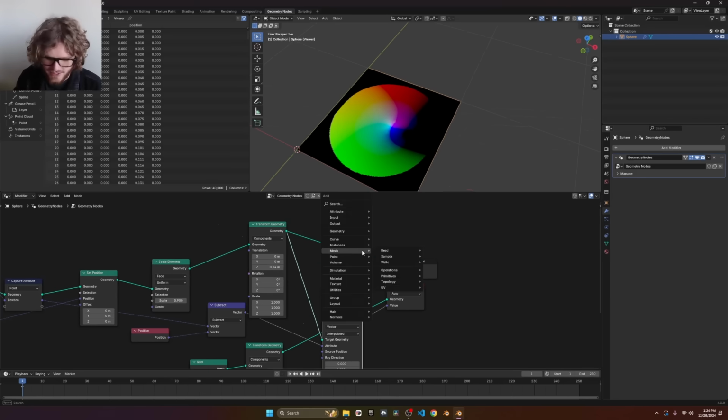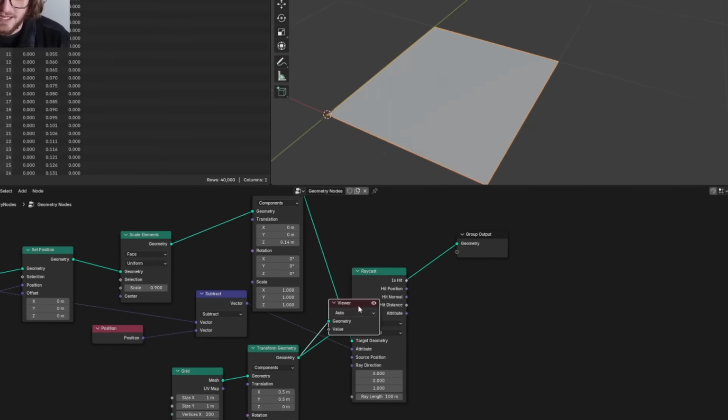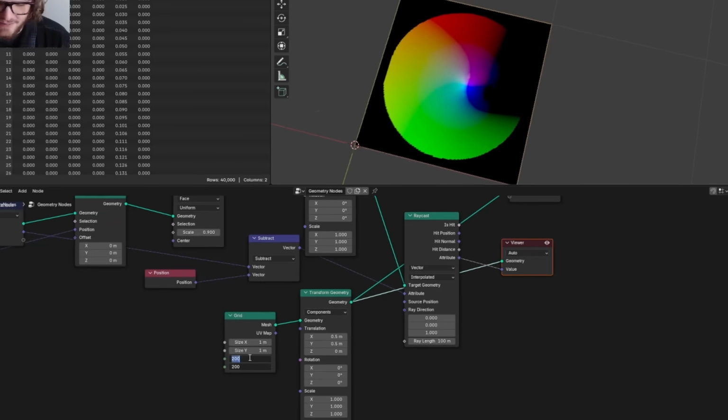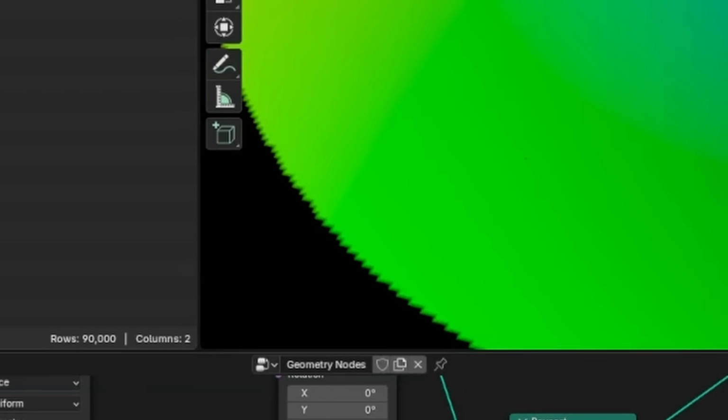Your other option, like I said, there would be many, is you can sample the nearest surface. But I kind of like this raycast approach. It works. I can change the resolution dynamically. So let's go up to 300 by 300 pixels. And you can see this boundary is getting sharper and sharper, is what I mean to say.